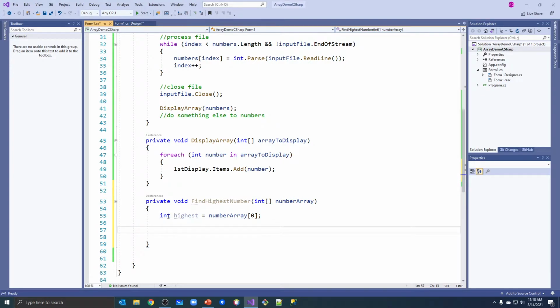Then I'm going to process my list. So I'm going to write a for loop. Because when somebody passes in an array here, it might have 5, it might have 50, but we know how big it is because it's got a length property. So in this case, I am going to use it. I'm going to create a counter variable, int i, and I'm going to start it equal to 1.